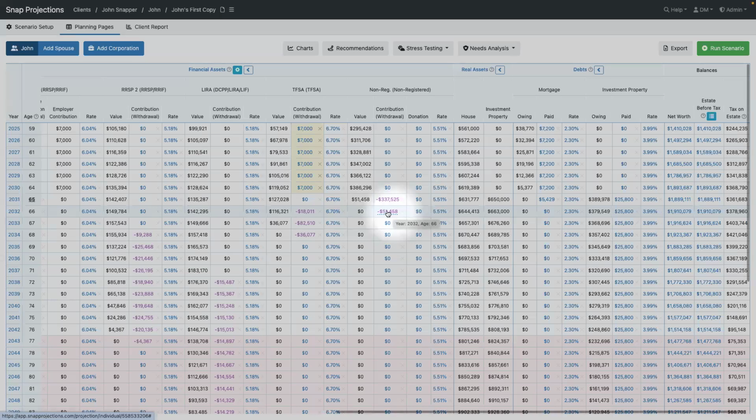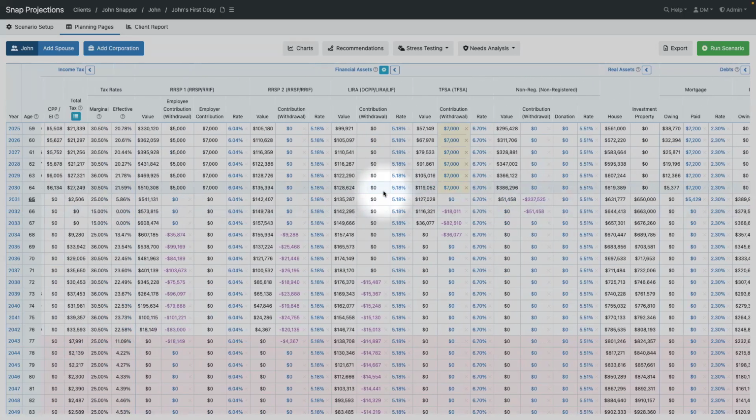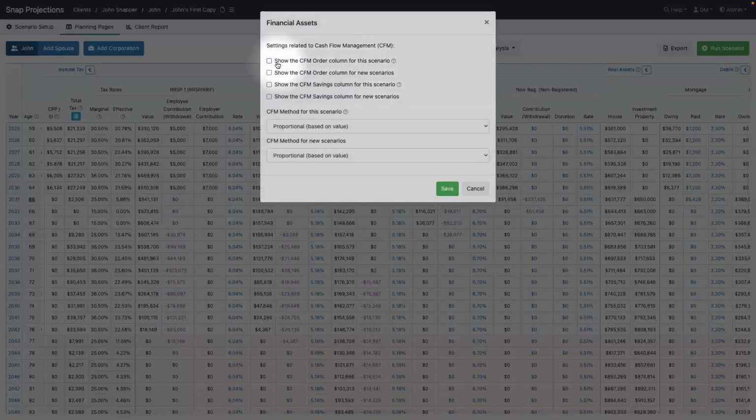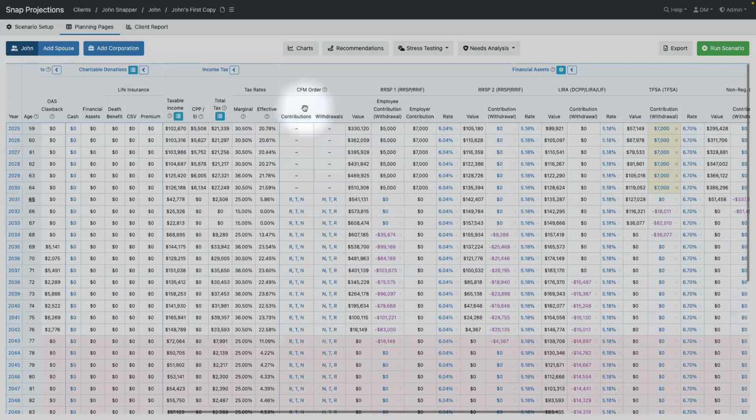So you may be wondering why the non-reg is taking the money out first. So SNAP does have a default withdrawal order, and I can illustrate it for you. So if we go up here and we say show the CFM order column for this scenario, you're going to notice a new column appears. So paying attention to withdrawals, this is the default order within SNAP. So non-reg, tax-free savings, and RSP. So that's the order that the accounts would be drawn down in.